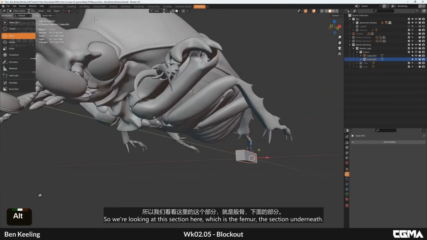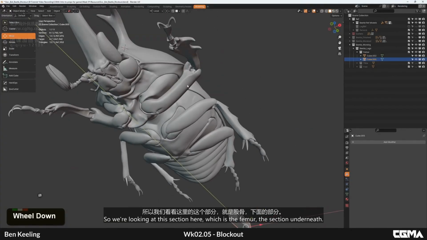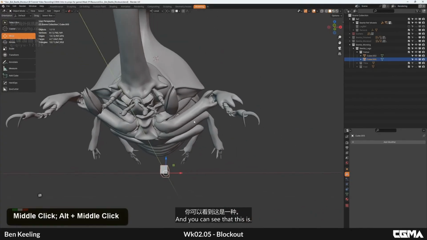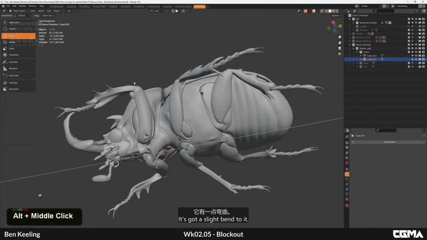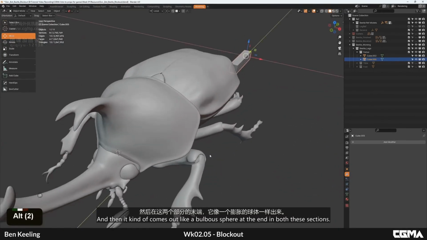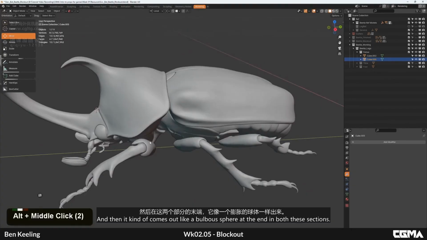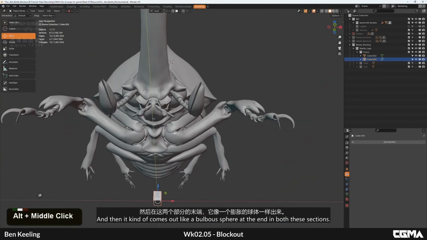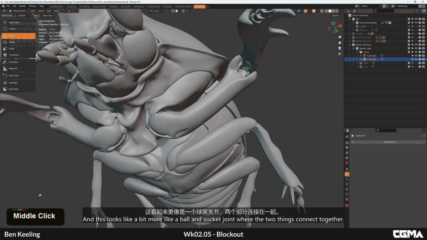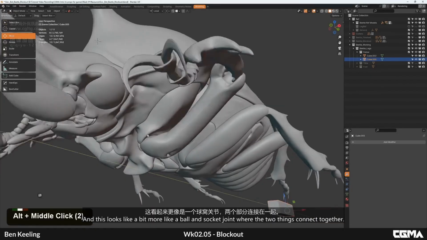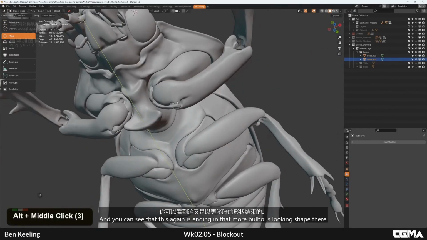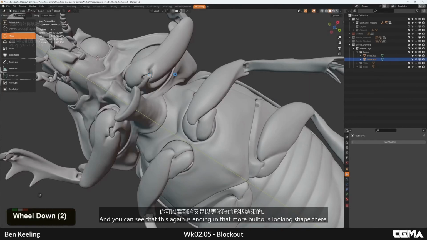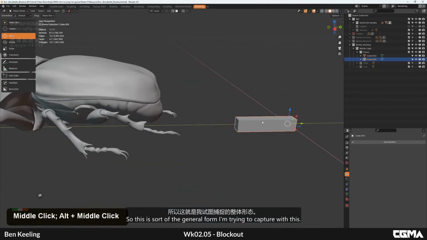So we're looking at this section here, which is the femur, the section underneath. And you can see that this is effectively like a cylindrical shape. It's got a slight bend to it. And then it kind of comes out like a bulbous sphere at the end in both these sections. And this looks a bit more like a ball and socket joint where the two things connect together. And you can see that this again is ending in that more bulbous looking shape there. So this is sort of the general form I'm trying to capture with this.